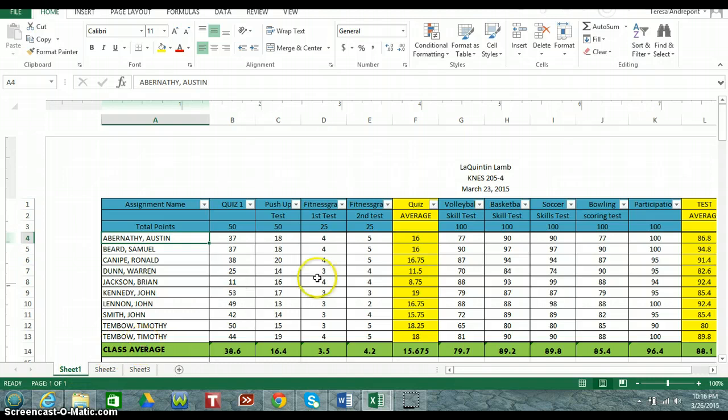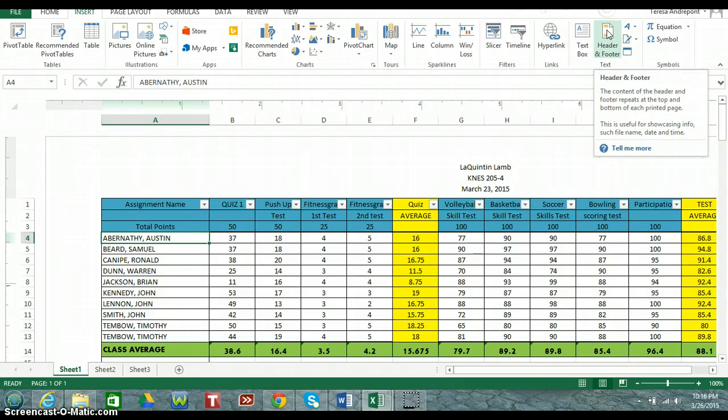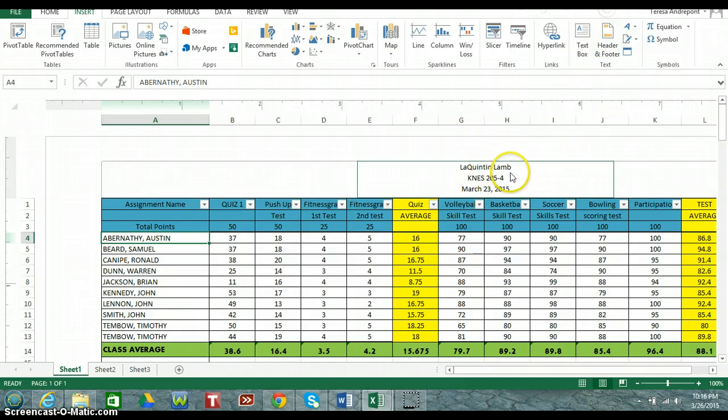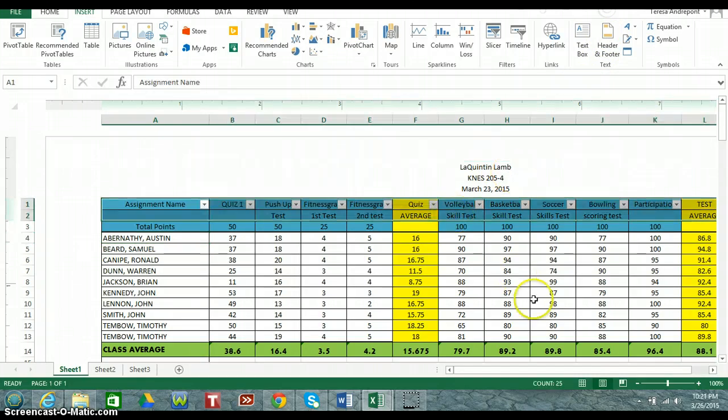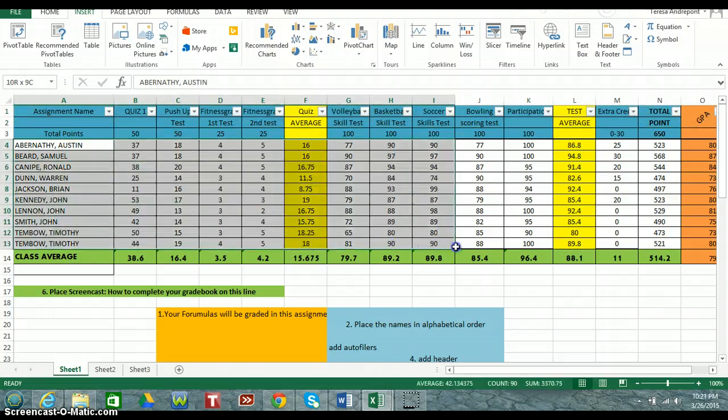The first thing I did in my grade book was add a header. In order for me to add a header, you have to go to the Insert tab, and on the Insert tab, you go to the Text, Header and Footer group. And then the next thing you go to is Normal View, because here in the Normal View, you want to highlight the section right here at the top, the whole thing.